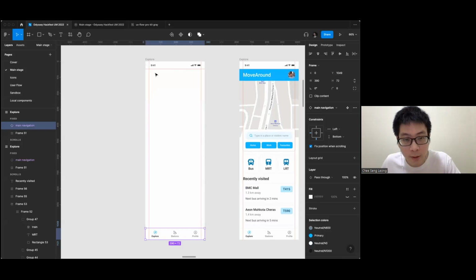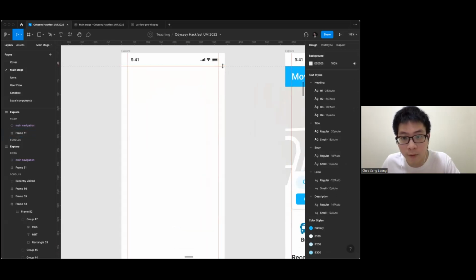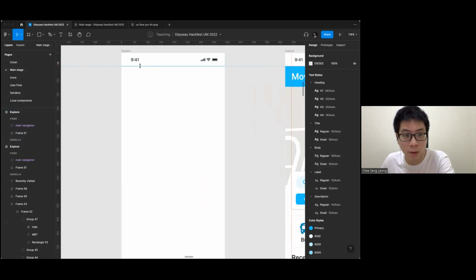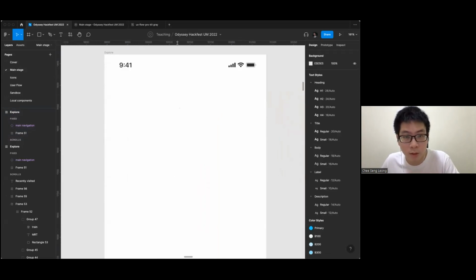So for me, I would determine the measurement first. Because it's iPhone, I would just determine it's 48 from above. This is pretty similar if you want to do it like this. How you can do it is that you drag from the ruler, and 48. You can see it from the left side here.